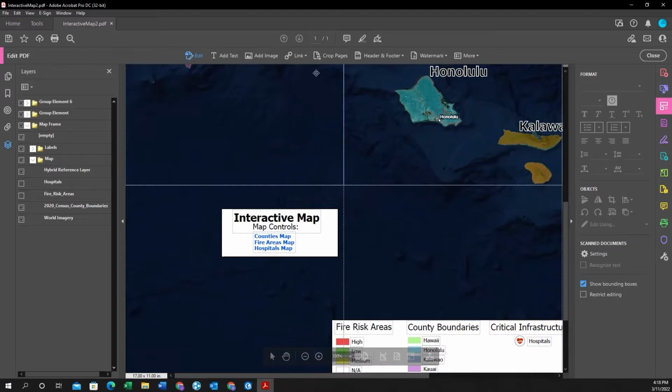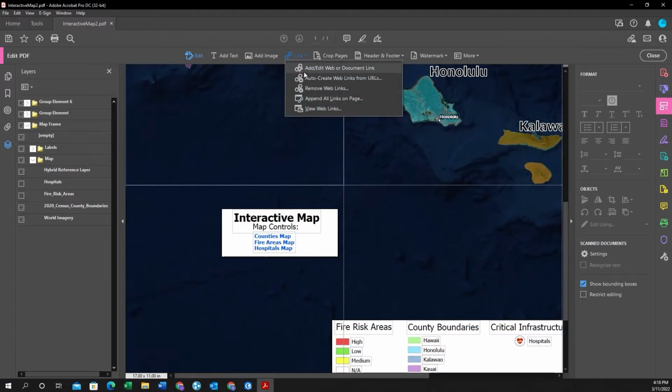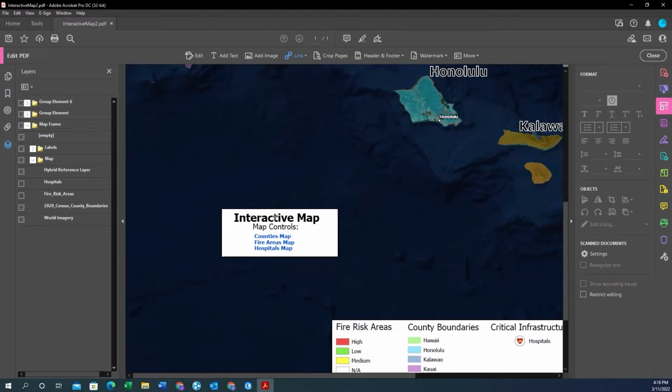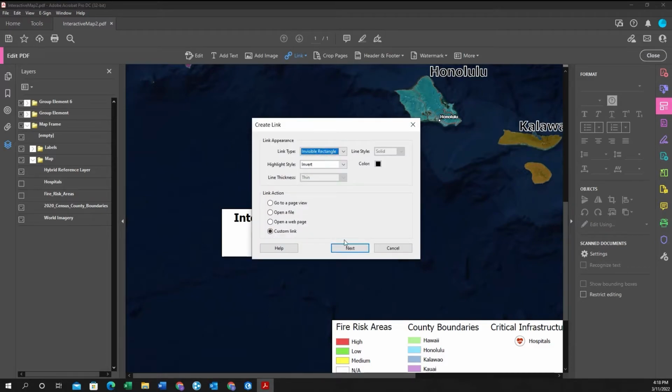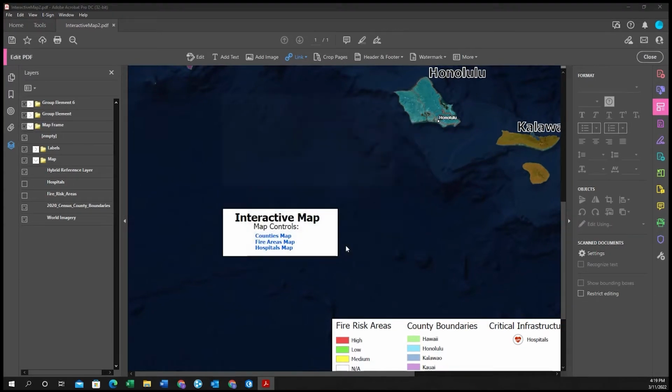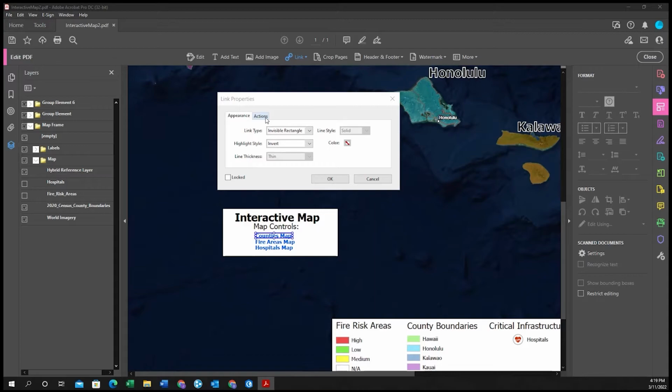So then we'll go to Edit PDF to your right. We'll click Link. We'll click Add Web or Document Link. And we'll select the county's map area. When we do that, a link dialog box will pop open. This is up to personal preference, but the settings provided, including invisible rectangle, will give a link without obscuring the text. We can then hit Next and then click Actions.